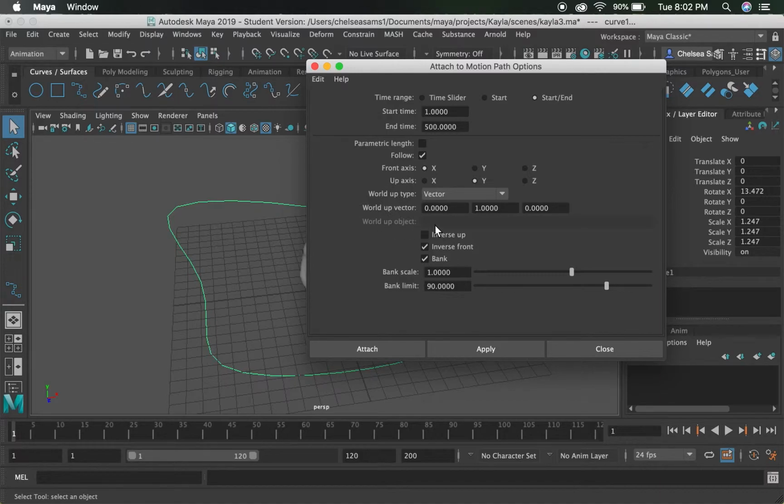Skipping down, there are a couple of other options here that can be of use to you. If you want your camera to travel upside down, or your camera attaches upside down, you can use this checkbox to invert up. If your camera travels backward along the motion path once you've constrained it to the motion path, you can check this box to invert the front. That will cause the camera to turn around.